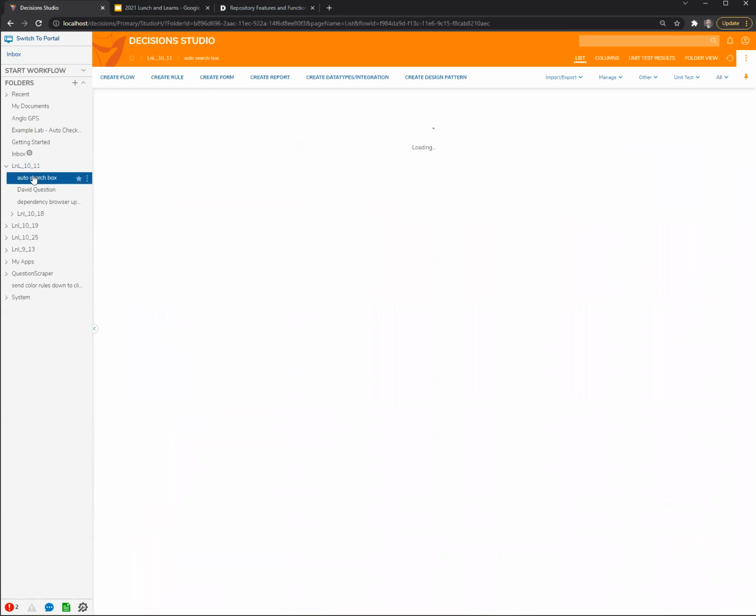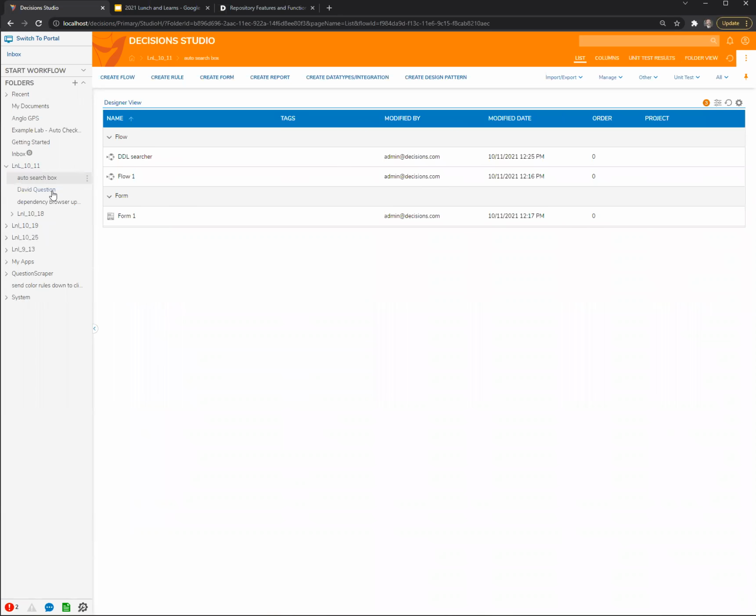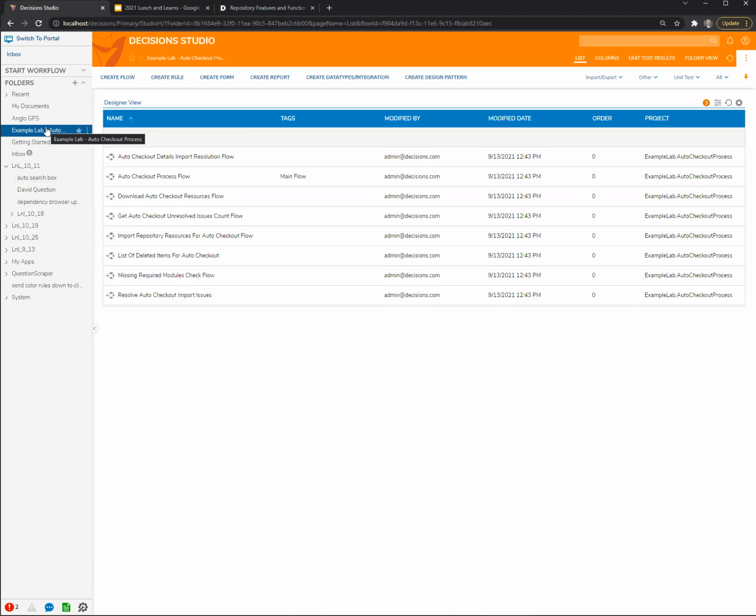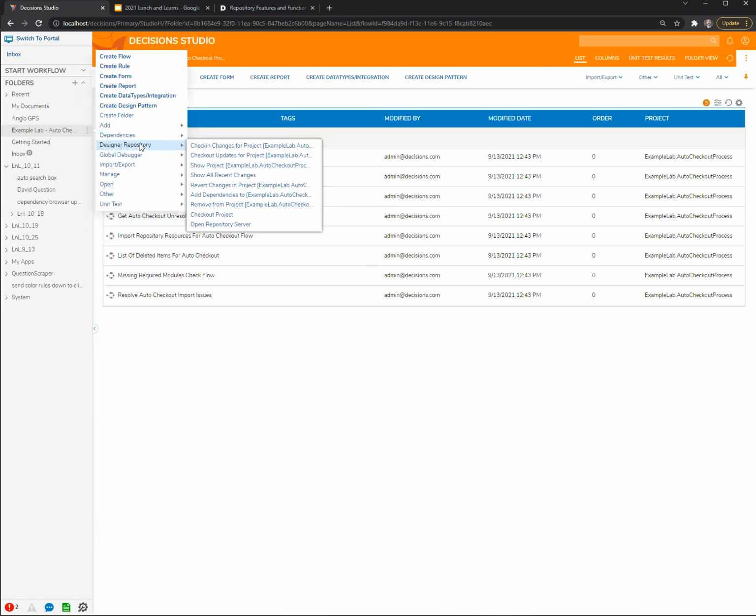Let's assume I have a folder here called Auto Search Box. Auto Search Box is not part of a project, and I can tell that because on the right-hand side, the project column is currently null. I can add Auto Search Box to a project by right-clicking, going to Designer Repository, and clicking Add to Project. This only exists because it's not part of a project yet, and I could contrast that with this example lab project, where if I right-click and go to Designer Repository, you'll see an expanded set of actions available.